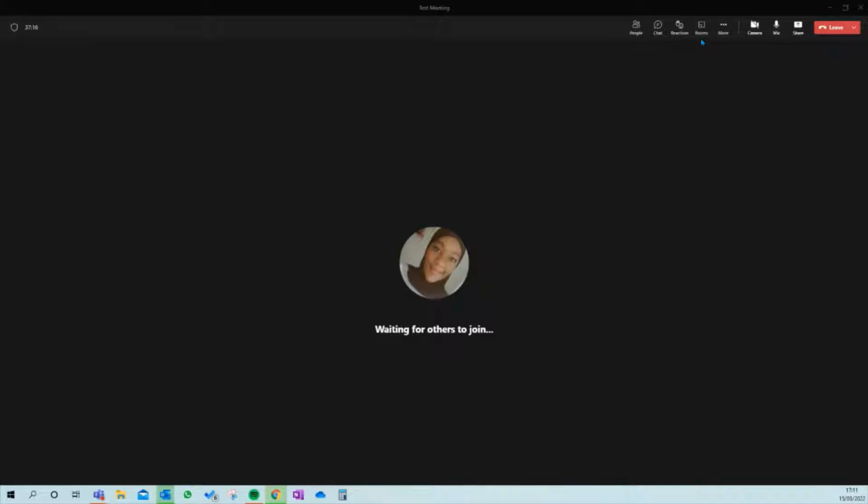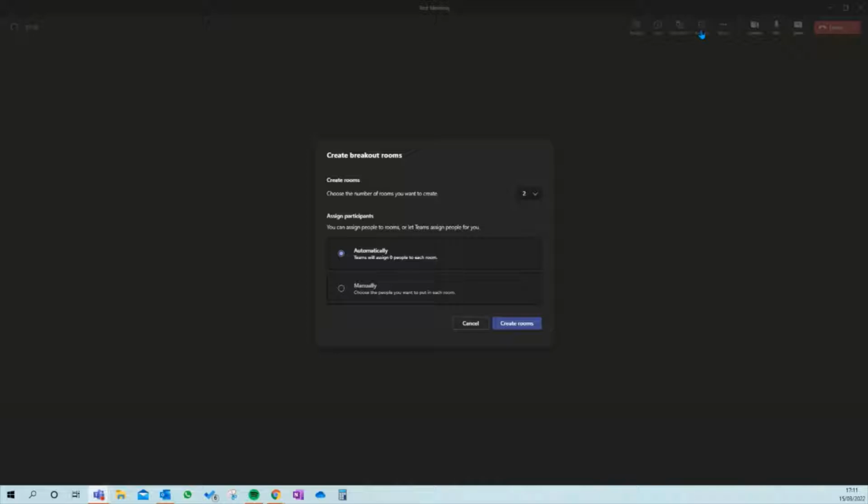At the top of your screen is an icon labeled Rooms. Select the number of rooms you'd want to create. You can allow Teams to assign people to rooms automatically, or you can manually select which people are grouped into which rooms.